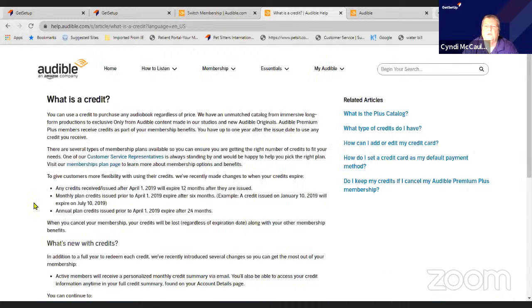This tells you all about credits that you can purchase. Now this says you can purchase any book regardless of price. That's something that has changed, because sometimes books may cost like $50 or $60, and you would have to pay a little bit extra because the credit wouldn't cover it all. I guess they've changed that because there are competitors out there. Audible has been around since actually 1993, I believe, which is a very long time, and computers have come such a long way since then.